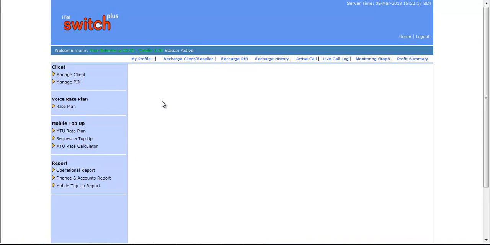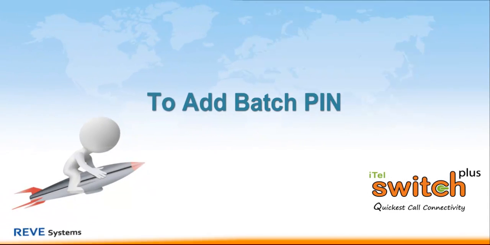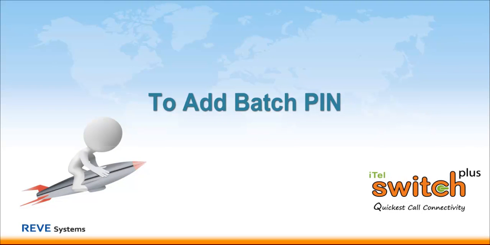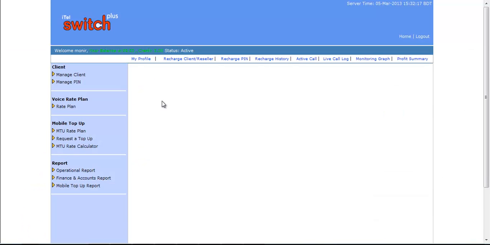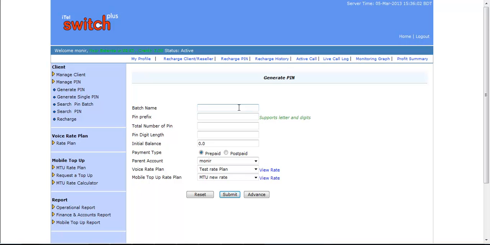Now let me show you how to generate PIN in ITIL billing. We can generate PIN in two ways, batch PIN and single PIN. To generate batch PIN, you have to select Manage PIN and then click on Generate PIN. Here you can see the page of Generate PIN.